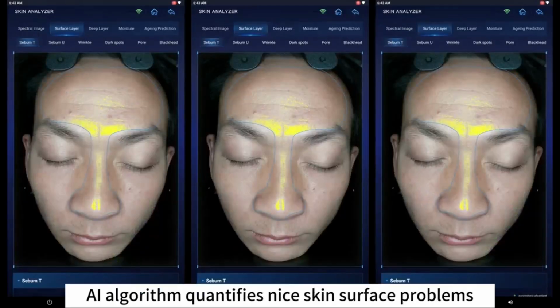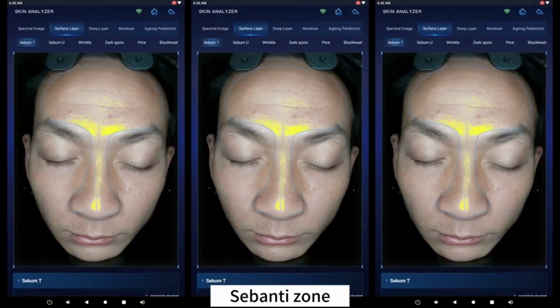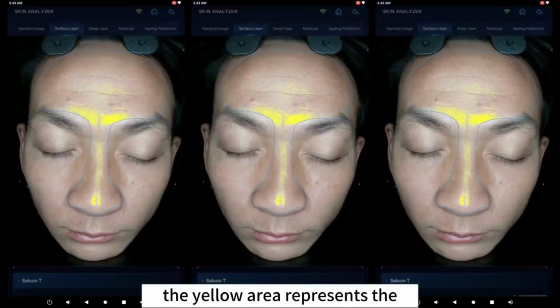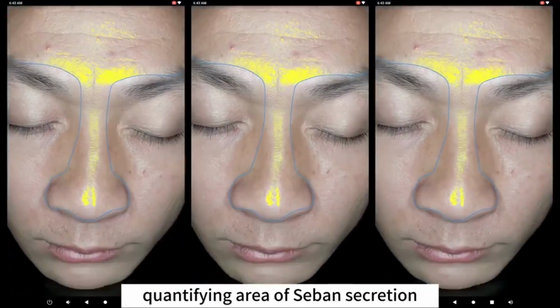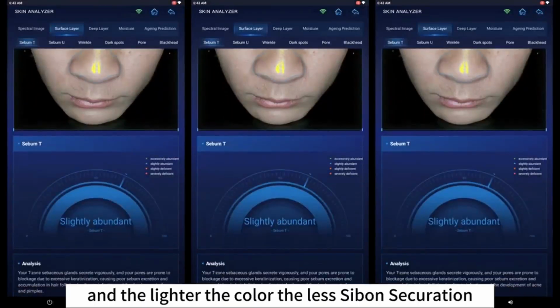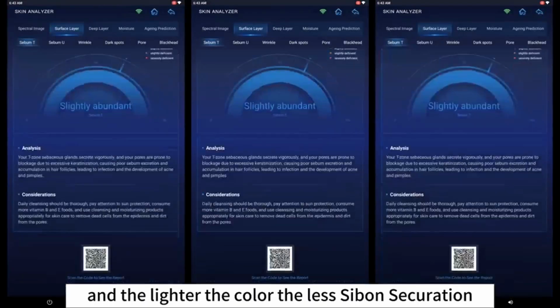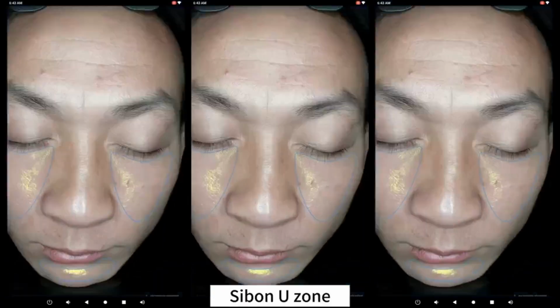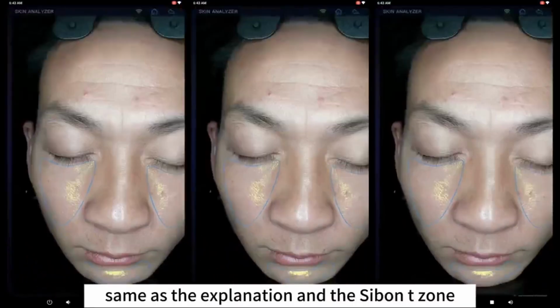Surface layer. The AI algorithm quantifies 9 skin surface problems. Sebum T-zone. The yellow area represents the quantified area of sebum secretion. The darker the yellow color, the more sebum secretion, and the lighter the color, the less sebum secretion. Sebum U-zone, same explanation as the sebum T-zone.